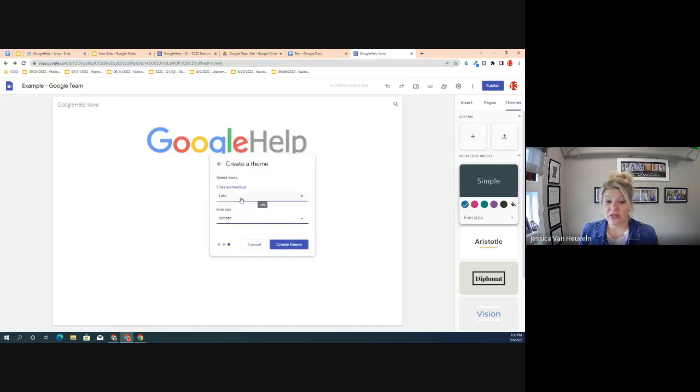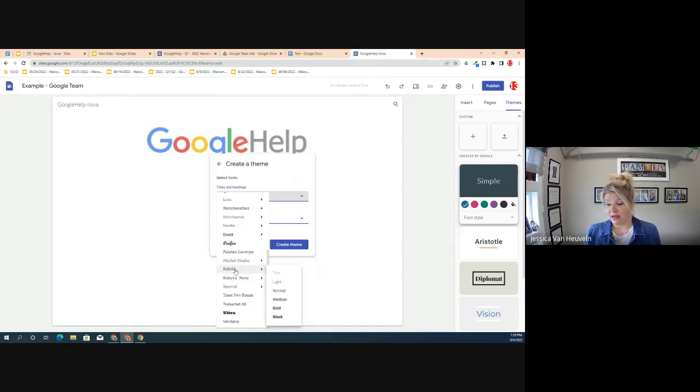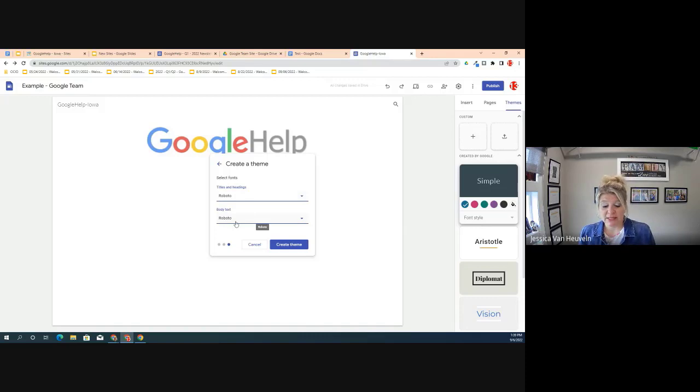For OCIO, the next question is what types of font? Roboto is our recommended choice for Google or for OCIO. Arial might be a common one for you. But again, I'm just going to stick with Roboto because that's what I know. Again, follow your own guidelines. Go ahead and create a theme.